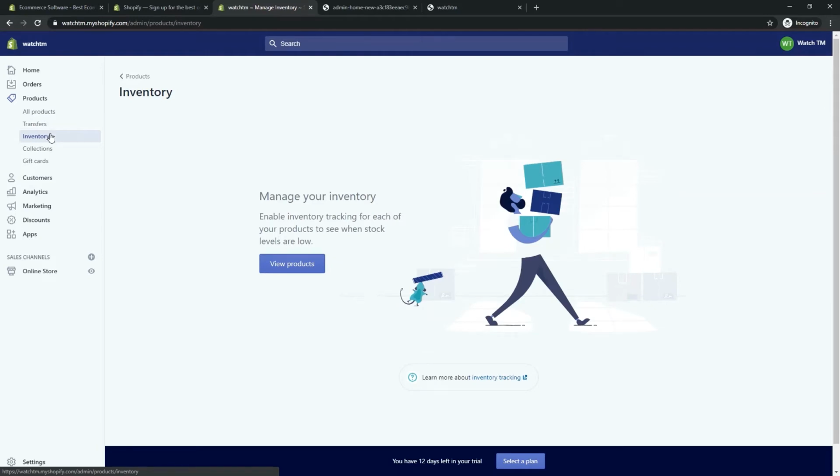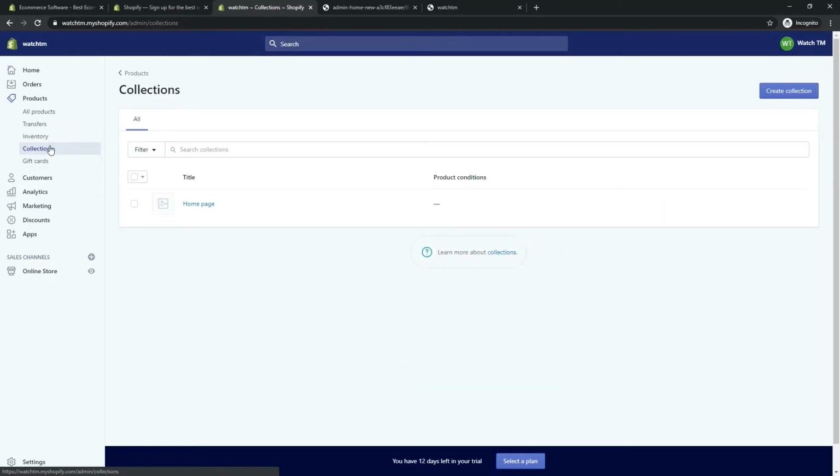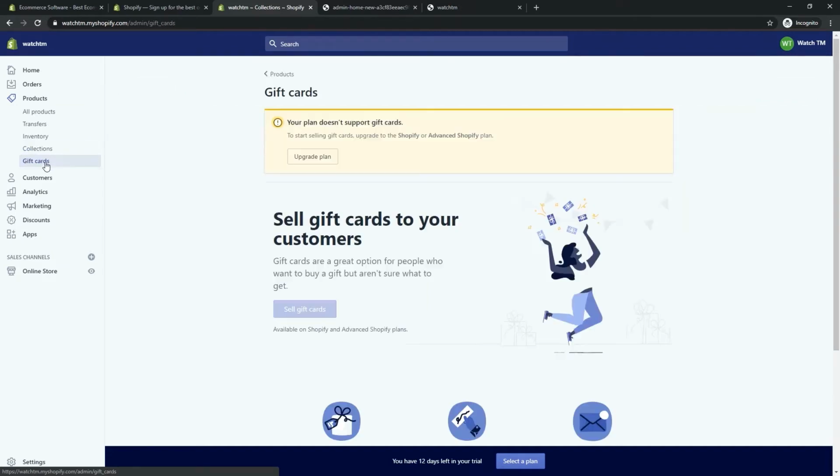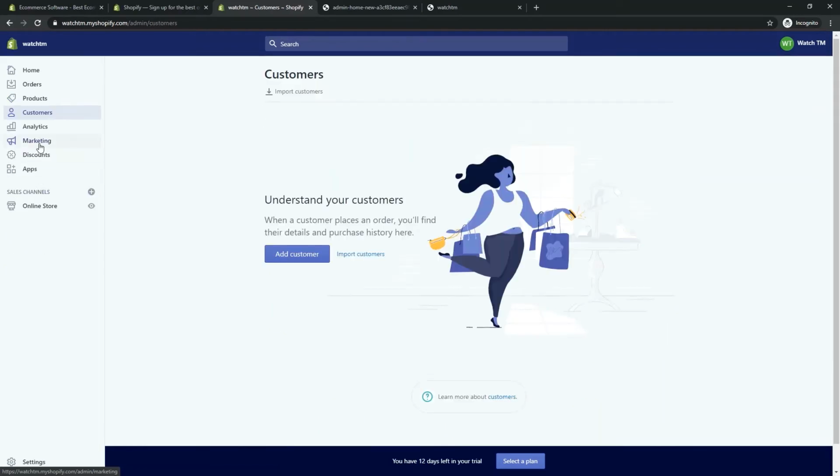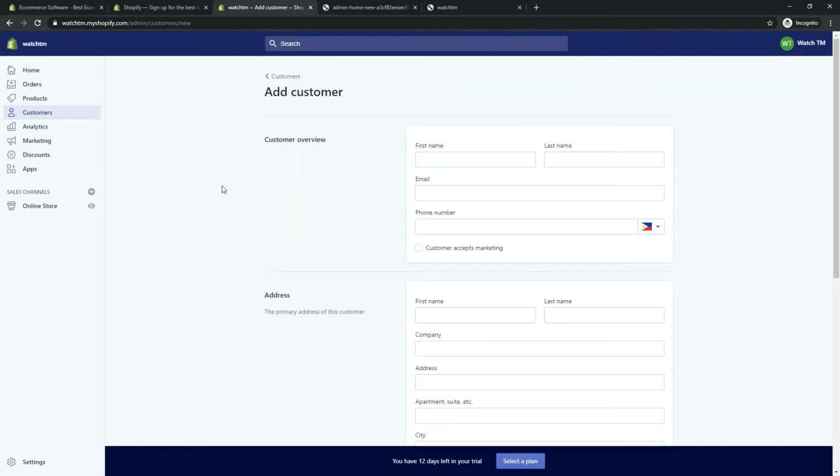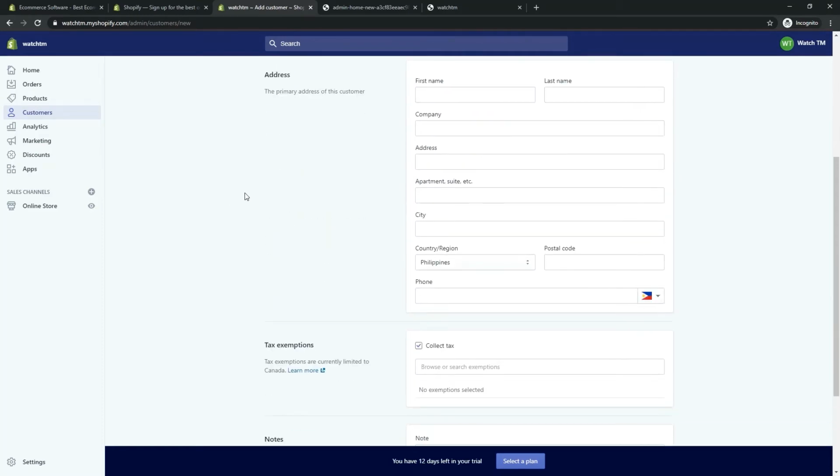Then we have the Inventory. This is where you can track your stock level. Next, we have the Collections. This is where you can group your products to make it easier for customers to find them by category. Gift card is a special type of product. Its value can be used as a payment for future orders from your online store. Next, we go to the Customers tab. Every time a new customer places an order with your store, their name and other details are added here.